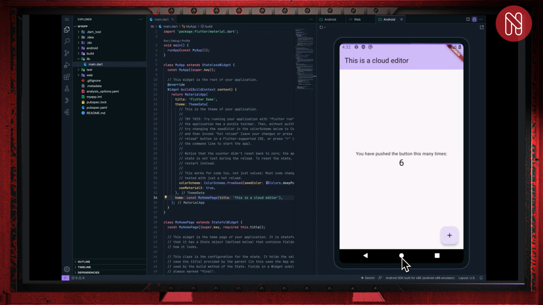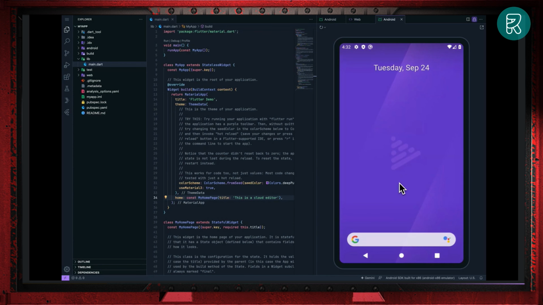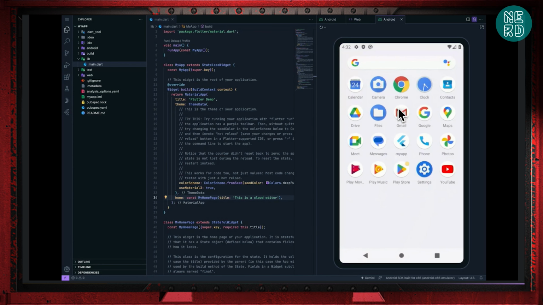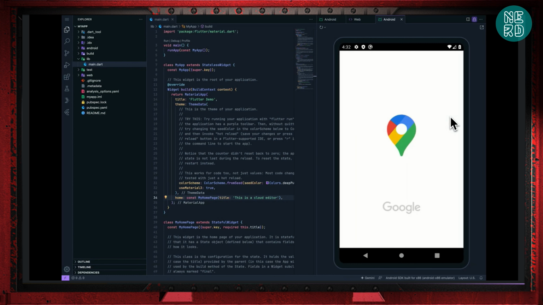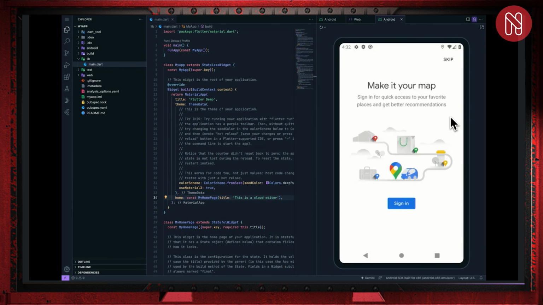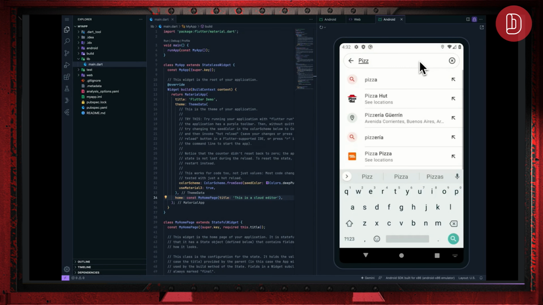But this isn't just some screen. This is actually an Android emulator, a real Android emulator. I swipe out of the app, and I can go look at all the stock apps that come on the emulator. I could go into Google Maps, and you know what? I'm here in Argentina. Maybe I can search for my favorite pizza place.